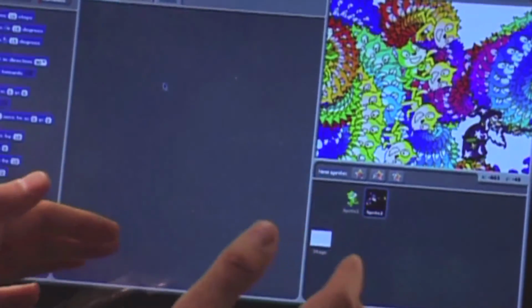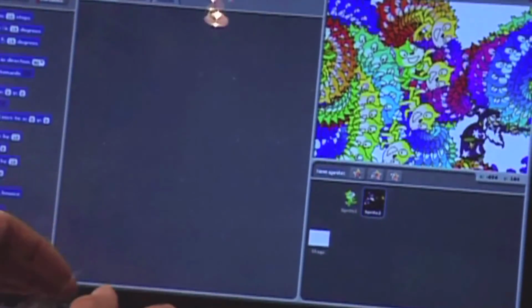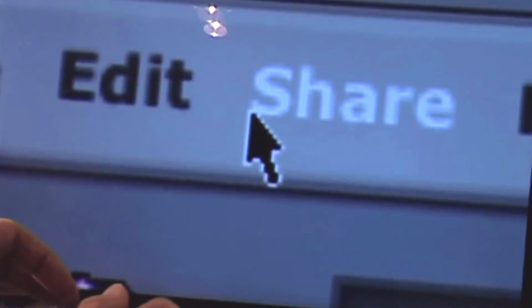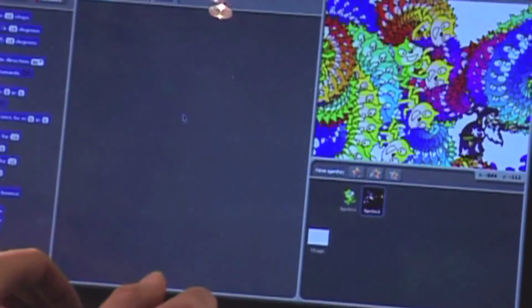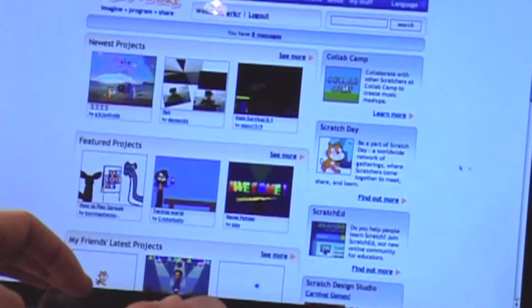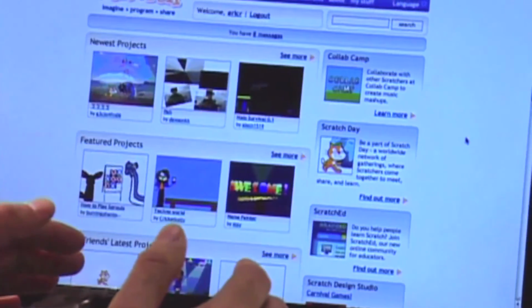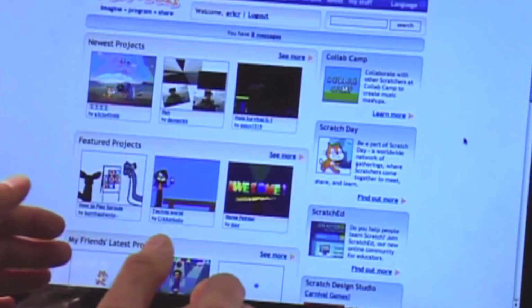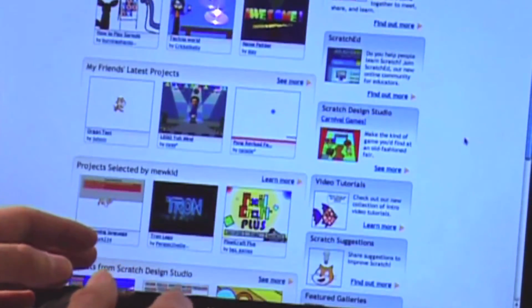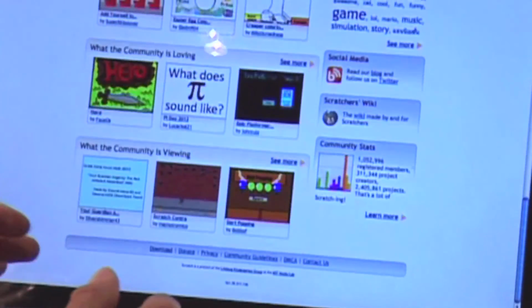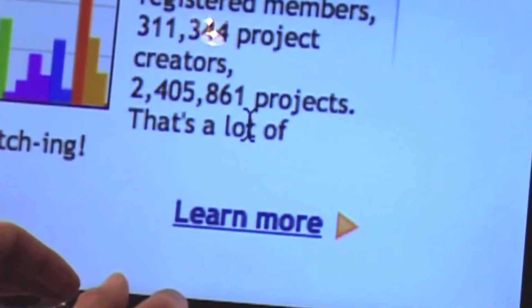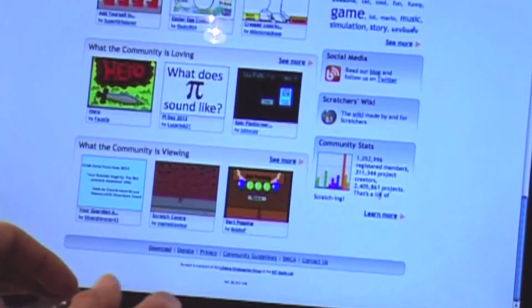And one of the coolest things you can do with Scratch is share what you made on the web. So here's the share menu. And once you do that, your Scratch project appears on our Scratch homepage, scratch.mit.edu. Same place you go to get the software. And there you can browse through many, many projects made by lots of different kids around the world. In fact, we now have over 2.4 million projects created by kids.